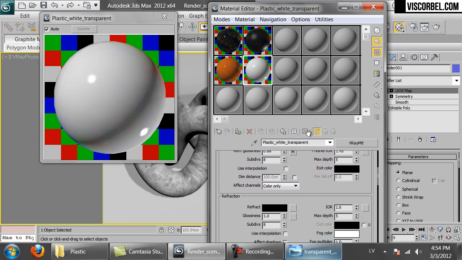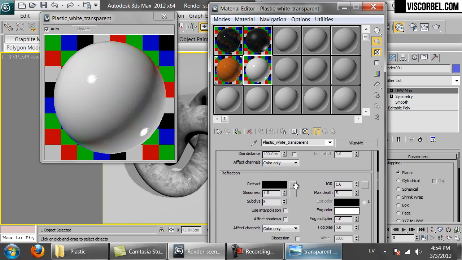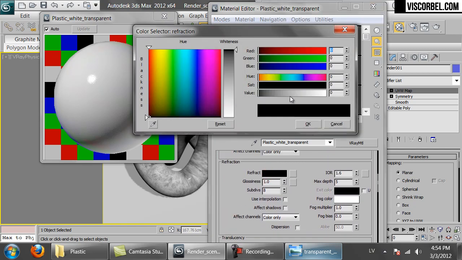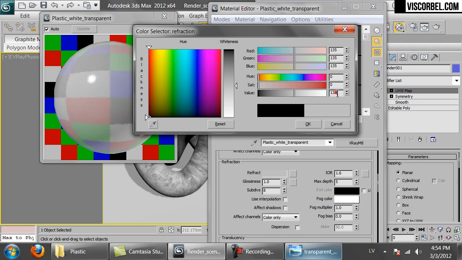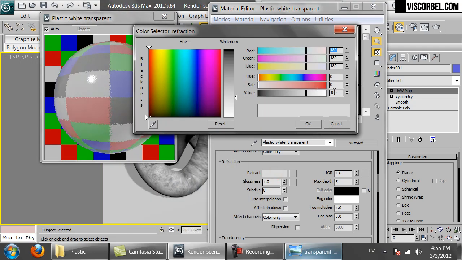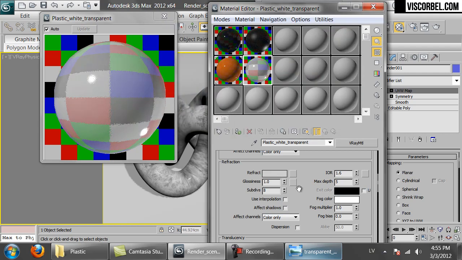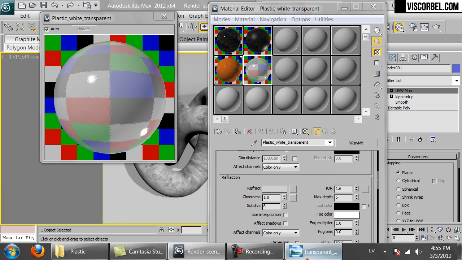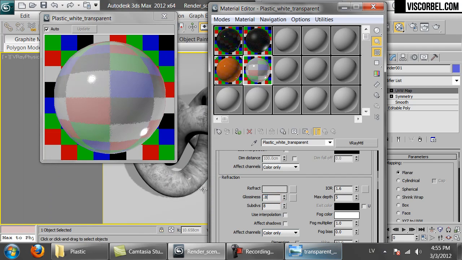Now, to make it transparent, we need to use the refraction. So set the refraction value to something like this, 180. Maybe a bit less. 160. Reduce the refraction glossiness a little bit.